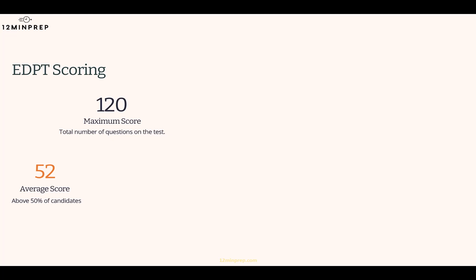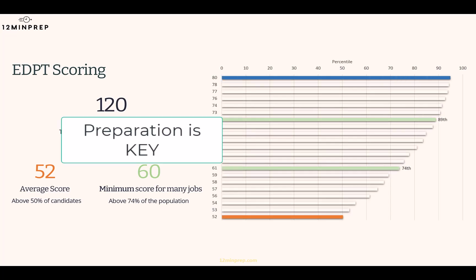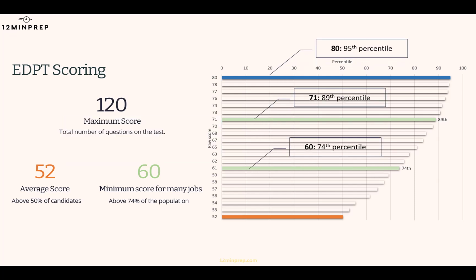This means that answering 52 questions correctly will place you above 50% of the population of candidates. However, the minimum score for many jobs is 60. The chart presents raw scores and their respective percentile scores. Some very lucrative jobs require 71 and 80 correct answers, which are top percentile scores.